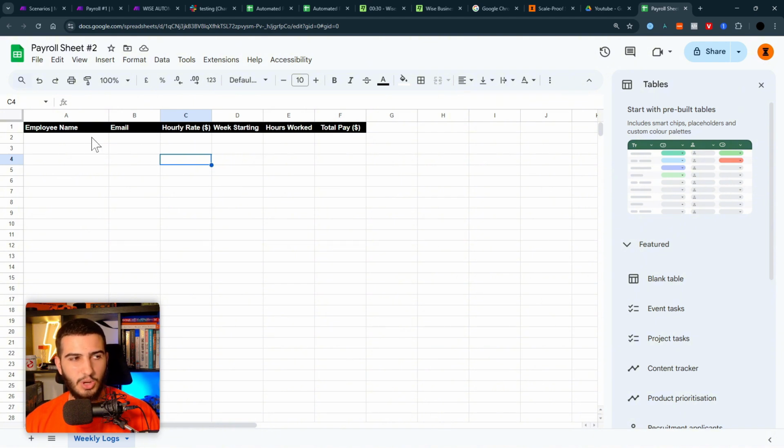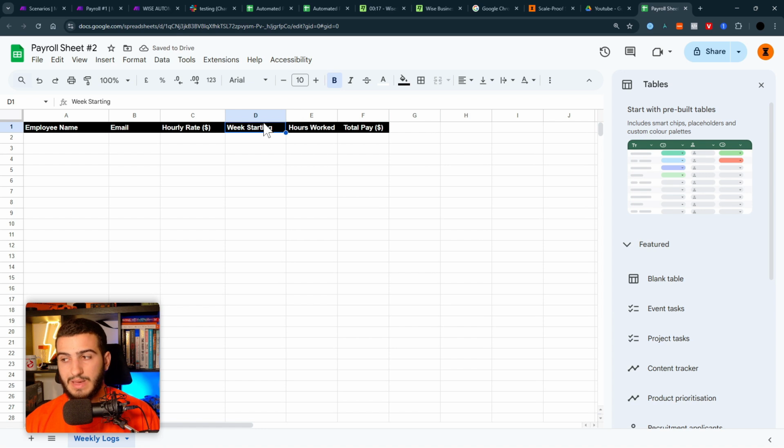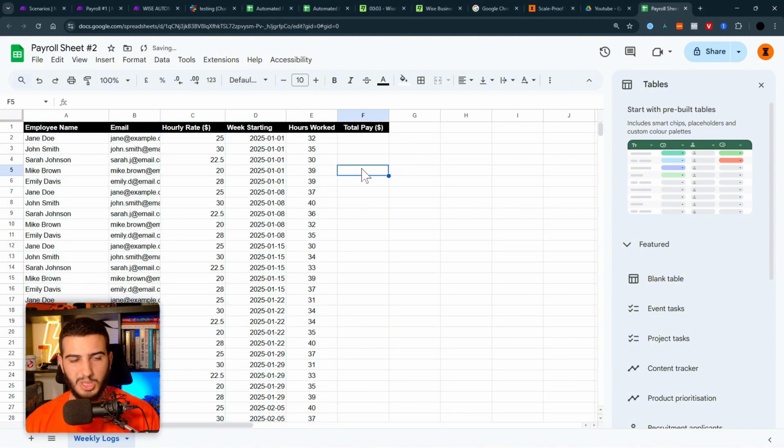All we're doing in the weekly log sheet is tracking a couple of things. We're tracking the employee name, the email of the actual employee, the hourly rate, so how much they're getting paid an hour, the week starting, which is basically the date that starts the actual week off, the number of hours they worked in that specific week, and the total pay, which we're going to automatically calculate. So I'm just going to import some example data here. This is probably the same data that you saw me use back in the day. For context on how I got this data, I literally just generated it using ChatGPT.